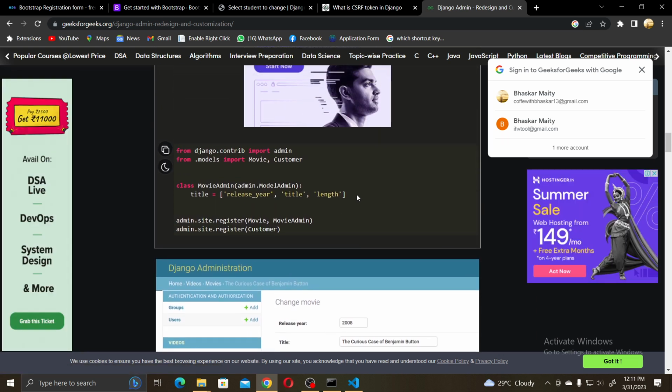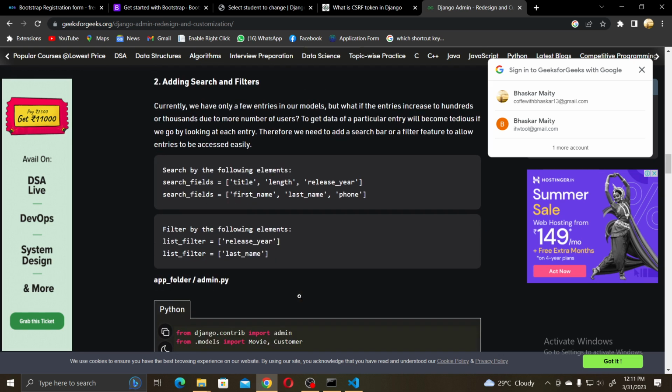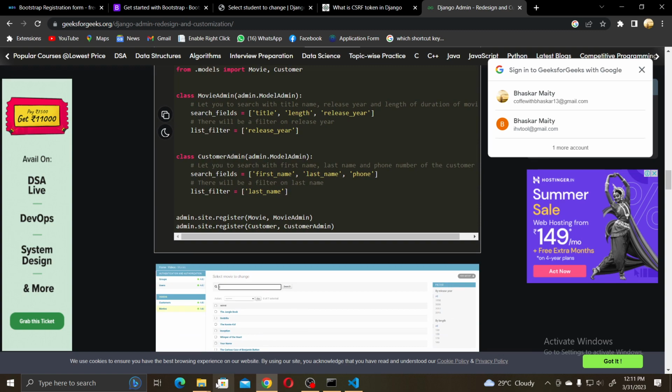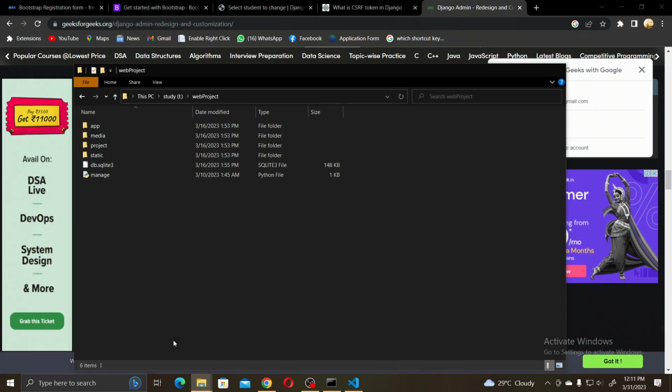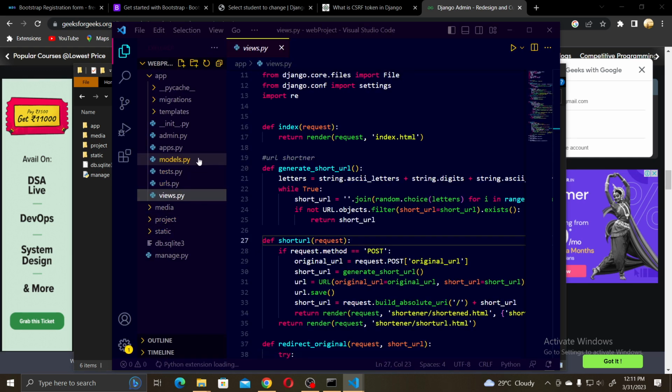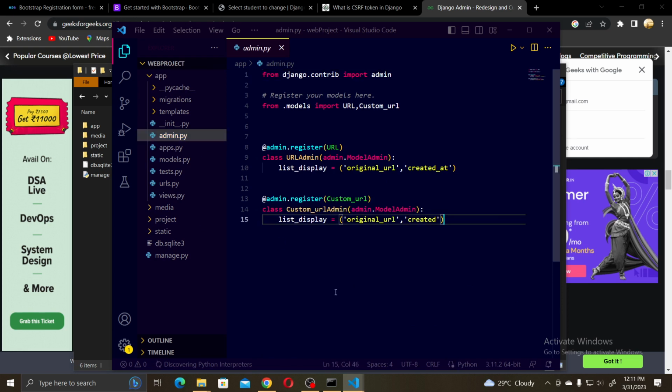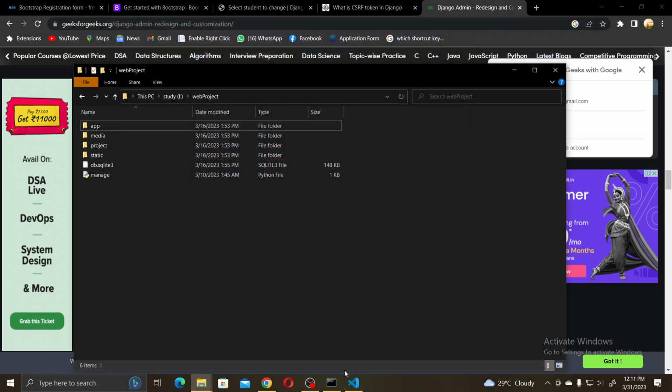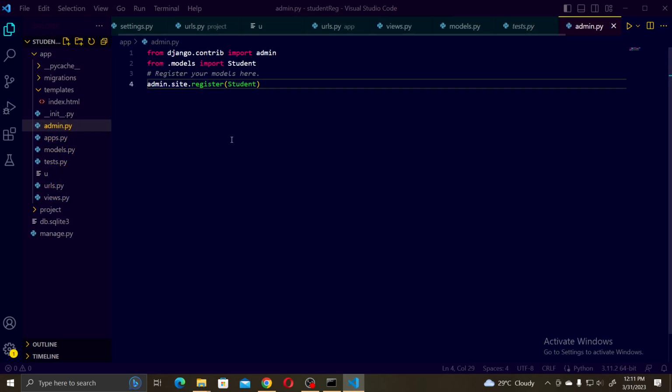This title, release year, model and length. So copy, and before the model, you have to use a decorator here. I think it's not a decorator here. I just show you one of my projects, and here this is my another project, and go to admin and list display. Obviously you can use the list display, so I just copy this.